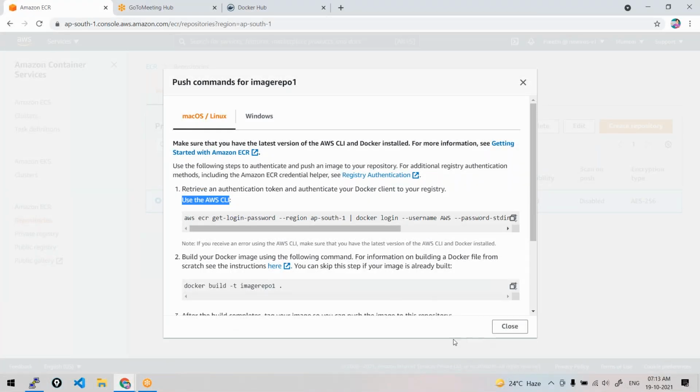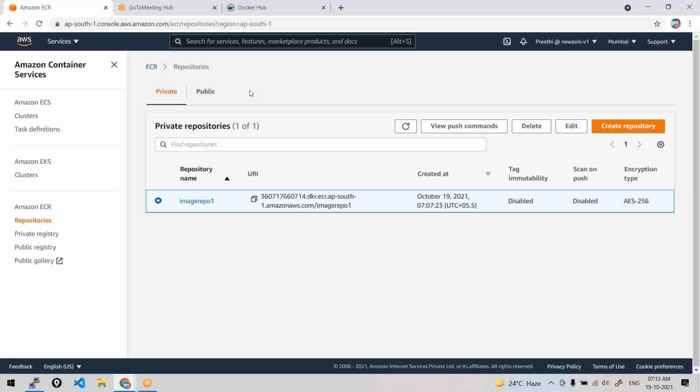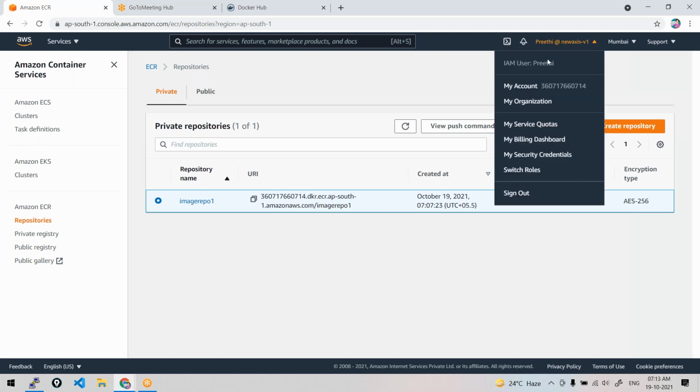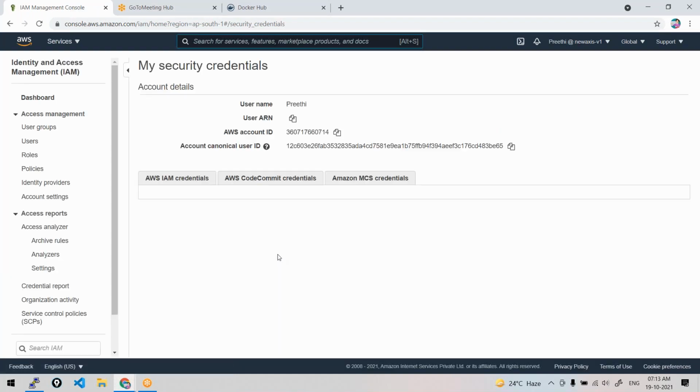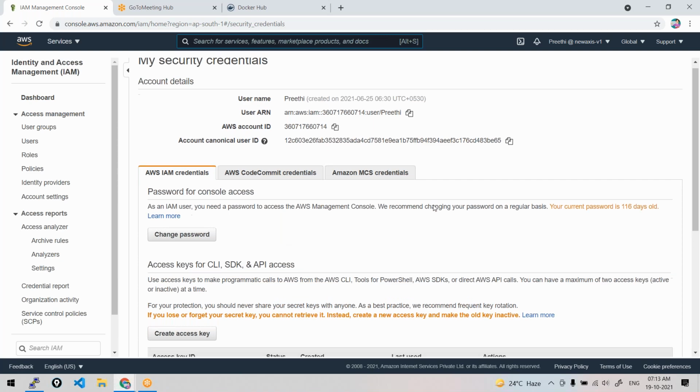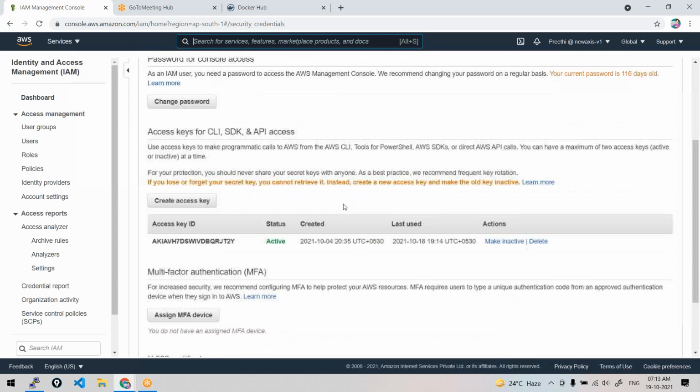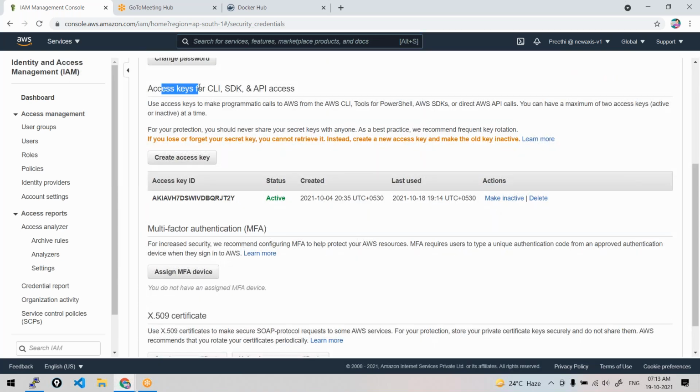So to open this connection or allow this connection, you need to have the access key and secret key created. See, once you have your account here, your username, just come here. Go for security credentials. These access key and secret key are required for you to connect from your command line. See here, access key for CLI. So just come here, create a new access key.